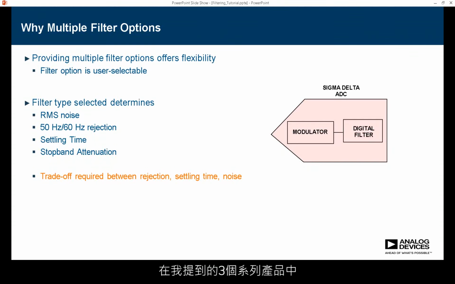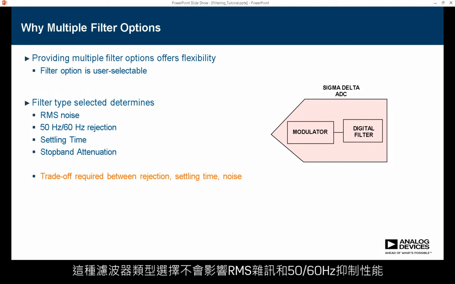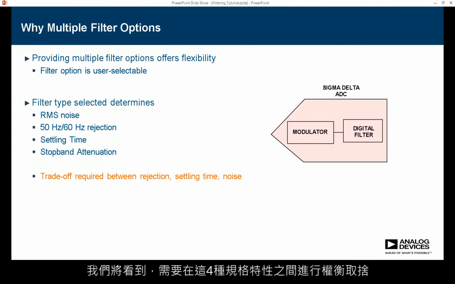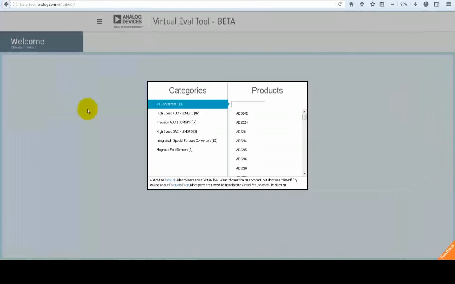On the three families that I have mentioned, we offer multiple filter options, and this offers flexibility. The filter type chosen does affect the RMS noise, the 50-60 Hz rejection, the settling time and the stop band attenuation. So we will see that trade-offs are needed between these four specifications.